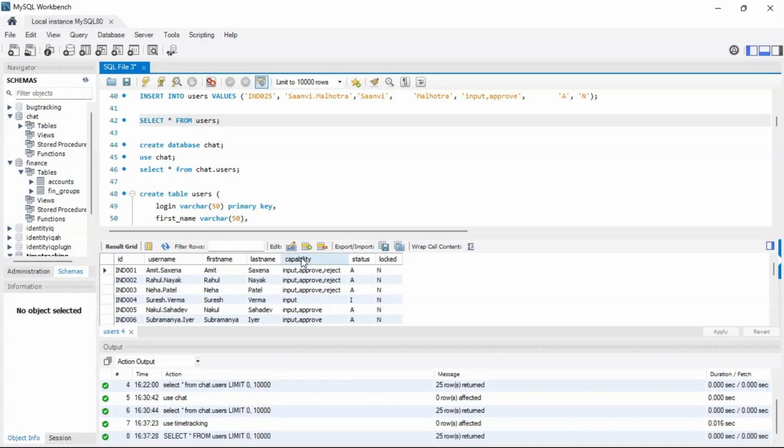So JDBC connectors by default they can handle such disable account and lock account filters.